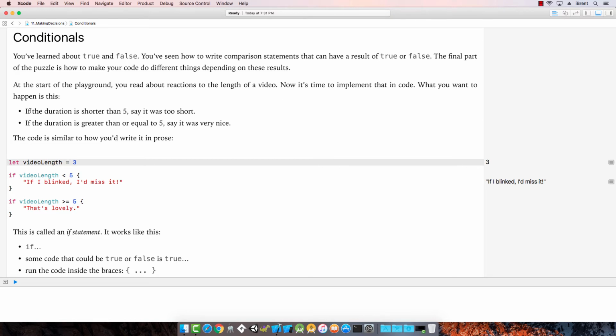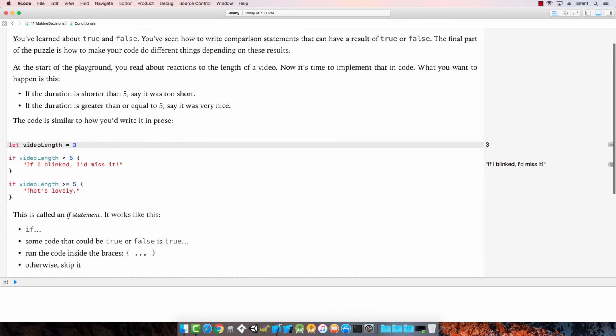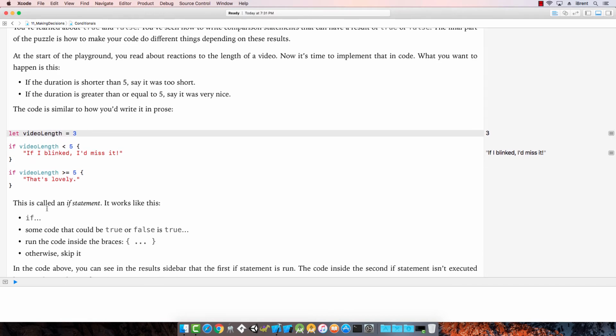So it says, if the duration is shorter than 5, say it was too short. If the duration is greater than or equal to 5, say it was very nice. So this is similar. We say if video length is 3, meaning video length is less than 5, then we show this message. If video length is greater or equal to 5, we say that's lovely. So that is called an if statement.